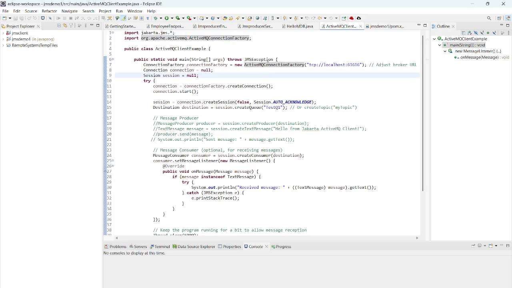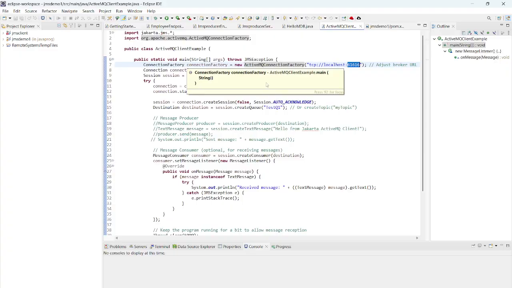Using that connection factory, let me create one connection factory object which is pointing to this port number, that is 61616. This port is used when you are creating the connection factory. Since the ActiveMQ broker is running on localhost, that's why I put the name localhost. Otherwise you can put the respective IP address where this ActiveMQ is running.